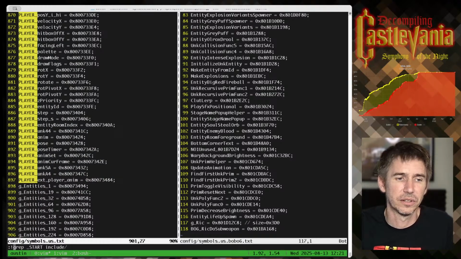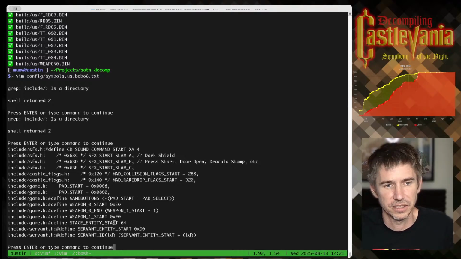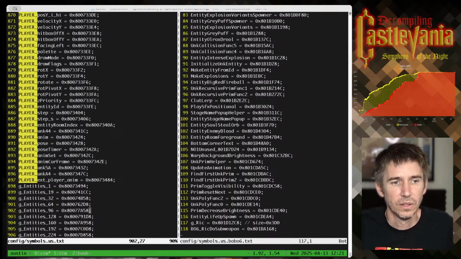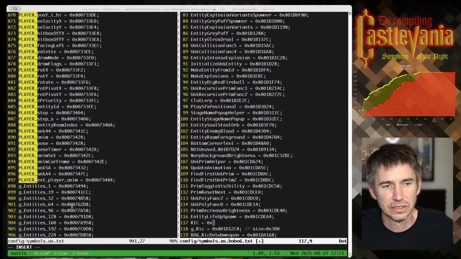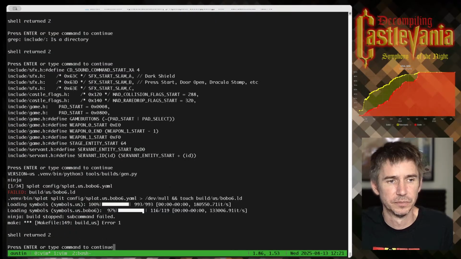Oh, I need to do that recursively, don't I? Yeah, stage entity start is 64. So I would like to add that symbol. I'm not sure, because I have duplicate symbols for one address now, if SPIM is going to yell at me, but we'll see. So let's build. Yeah, it did yell at me.